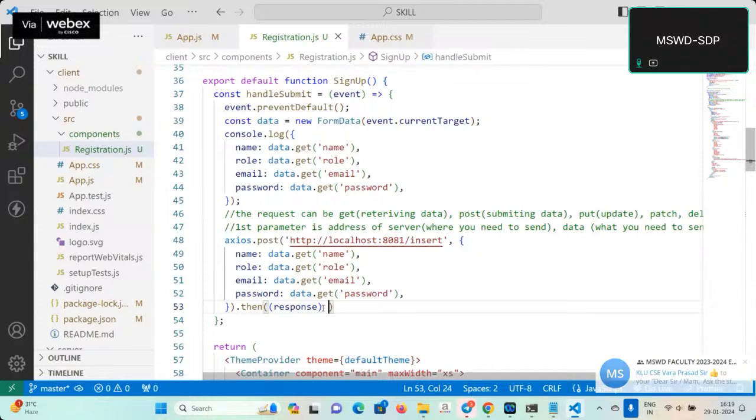After this parenthesis, I am going to write an arrow function. So equal to, greater than symbol, then I have to write set brackets open close. This set bracket open close is to define the things. What I need to define? When response comes, what I need to do. Now give enter.